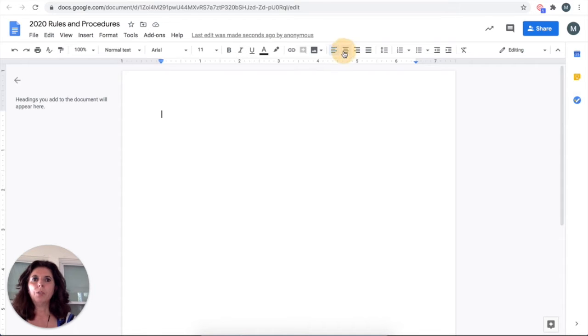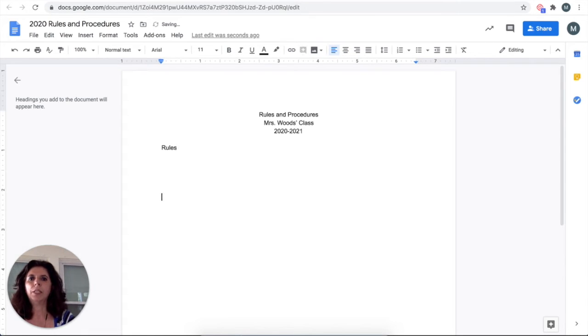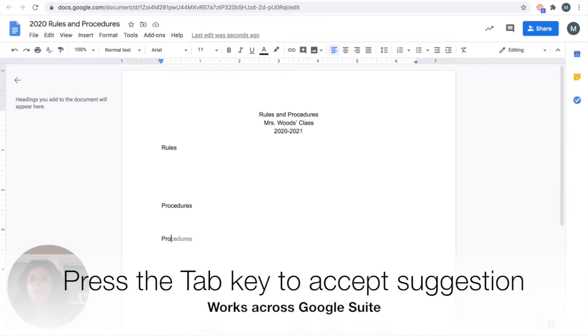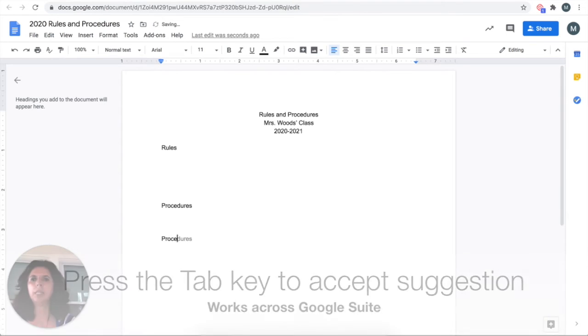So I'm going to center Rules and Procedures, Mrs. Wood's class 2020-2021, and then I'm going to align left, rules, go down a little bit, procedures, go down a little bit. You notice that I started typing procedures. It made a guess at what I wanted to type. If it guesses correctly, I can press the tab key and it types it for me.